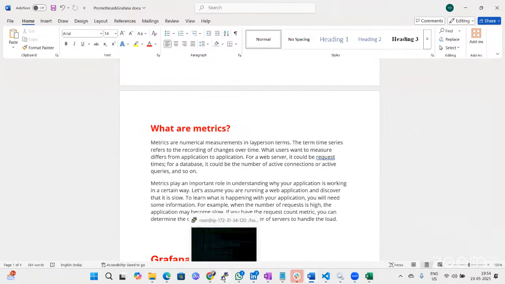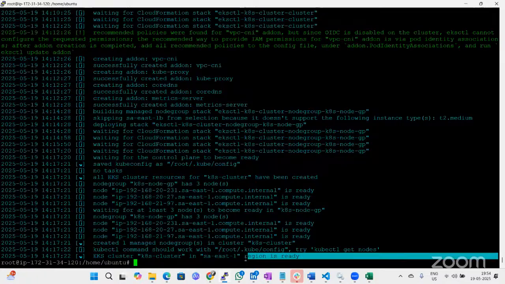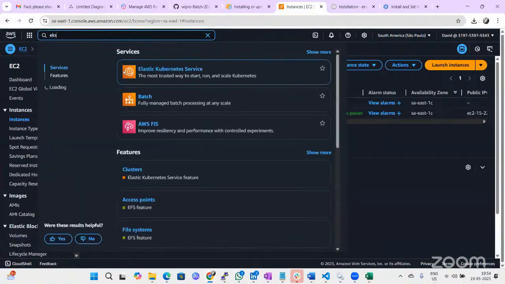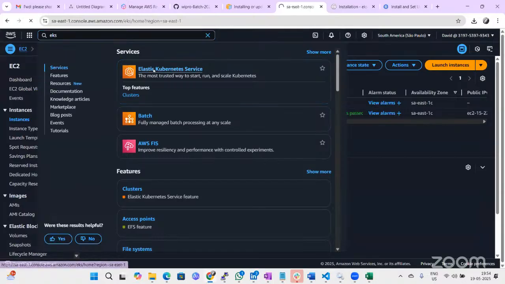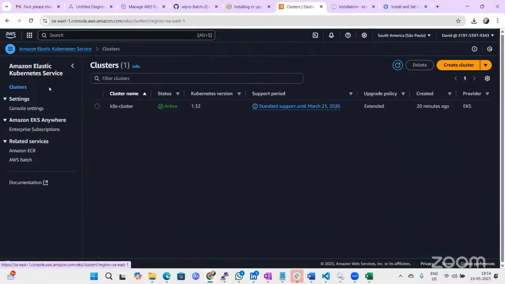Now let me check whether my cluster is created or not. See, the EKS cluster in this region is ready. Now let me go to EKS; search for EKS, which stands for Elastic Kubernetes Service. Look for your cluster, whether it is created and active. If you look at the screen, click on clusters. See, my cluster name is K8S cluster.